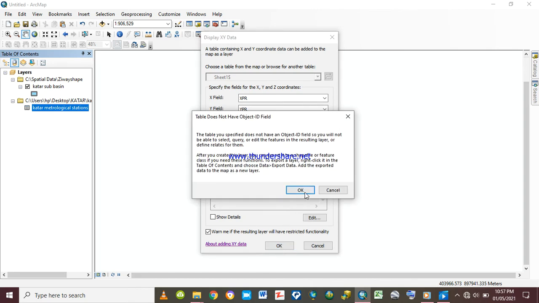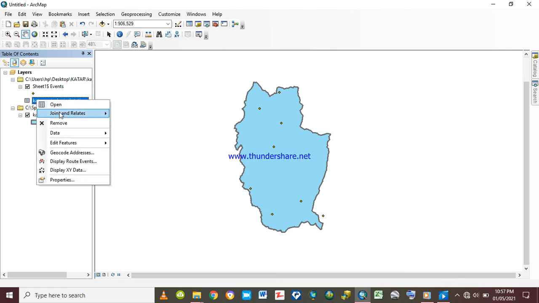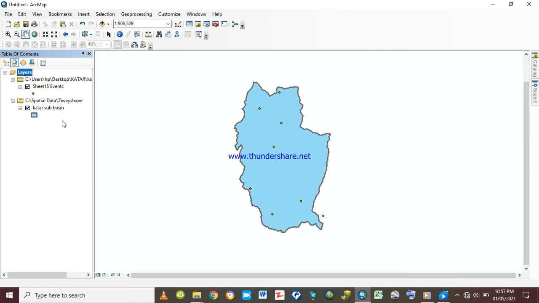By clicking OK, the XY data is directly entered or selected here. If you untick this one, it is necessary. So this is the Qatar meteorological station. If we remove this one, this one is the Qatar meteorological station.